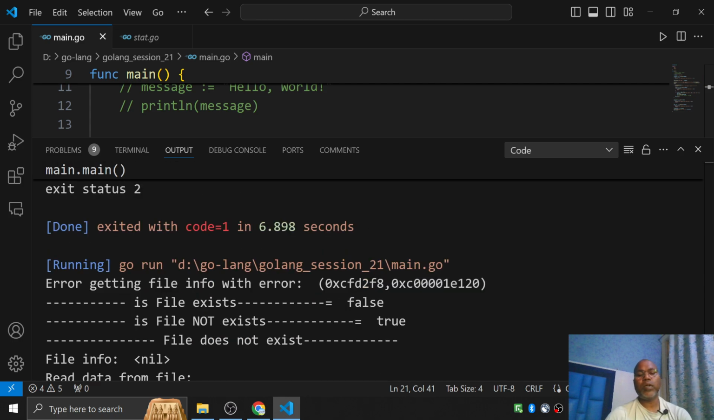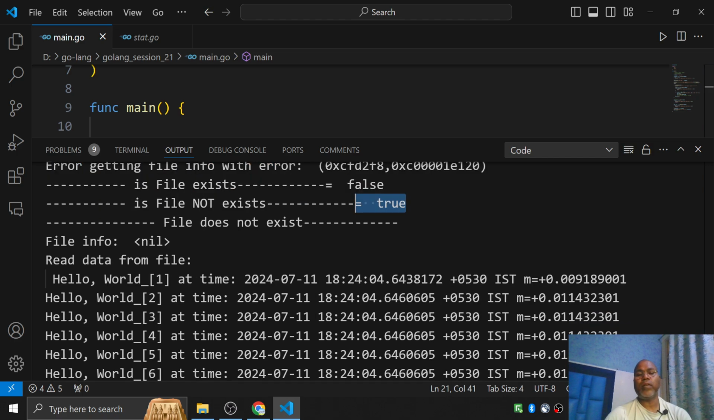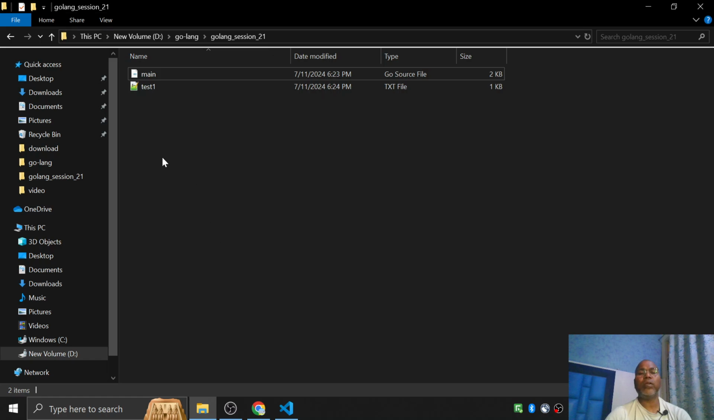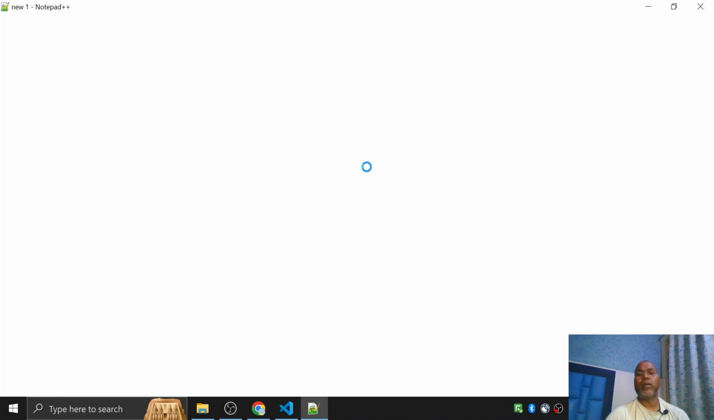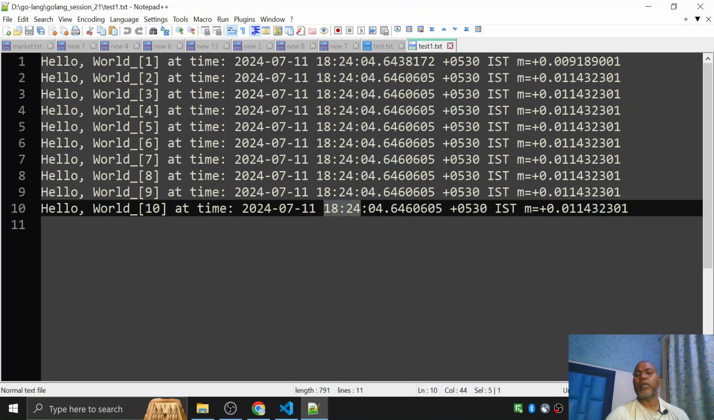So notice here, whenever we pass a file that does not exist, then the check file-not-exist is true. Then we go on to create the file. The file is created, and after that the data is written in the file. Notice this test1 file is created, and it contains all the data. Okay, and notice this has a time of 8:24.